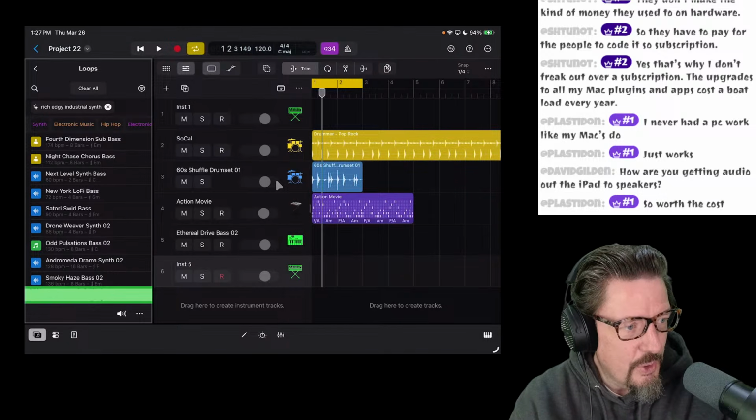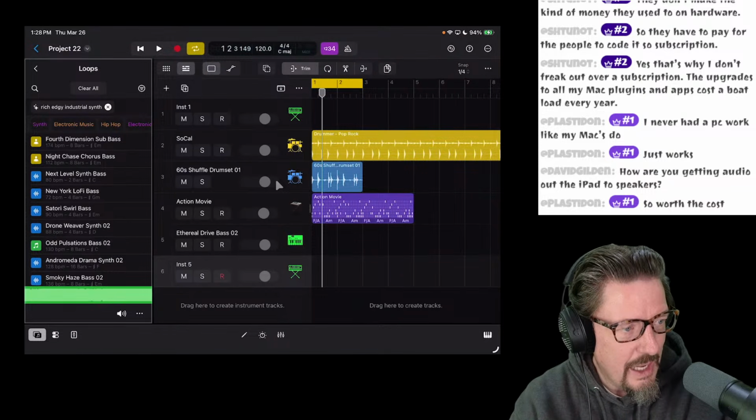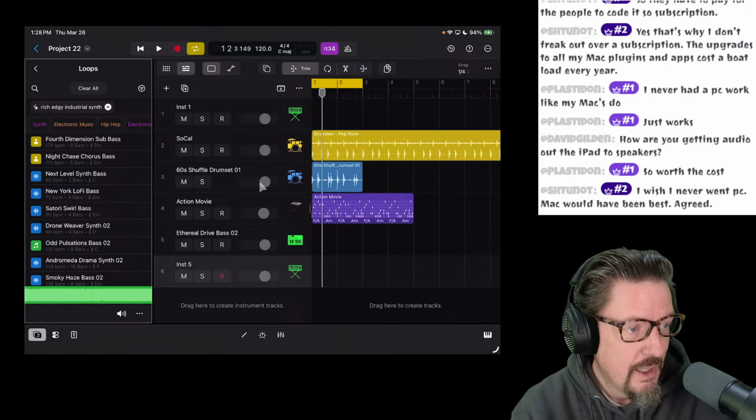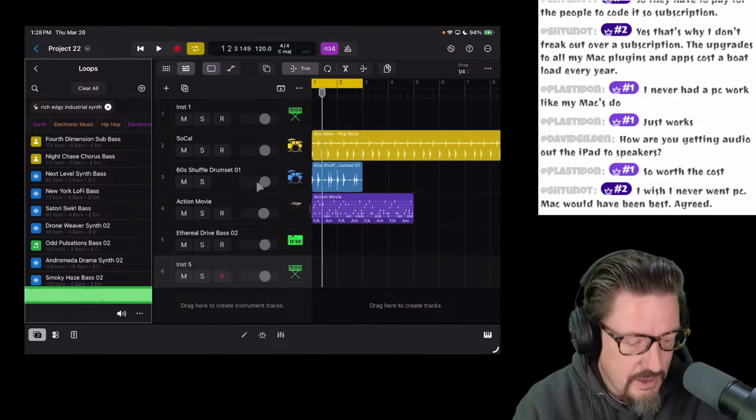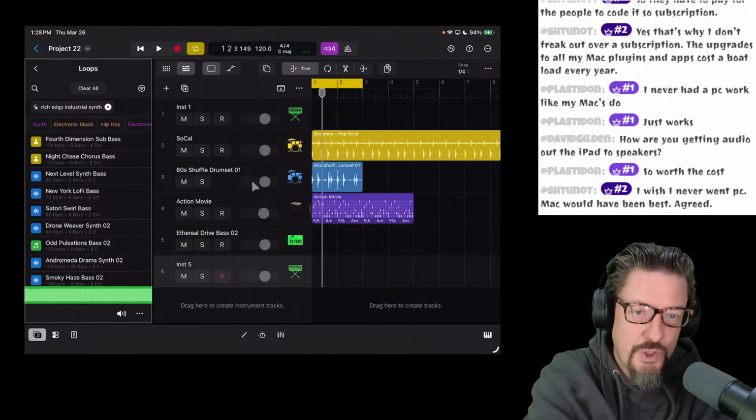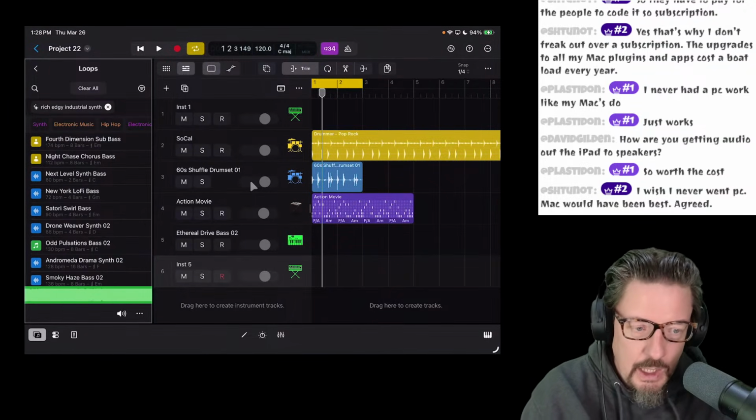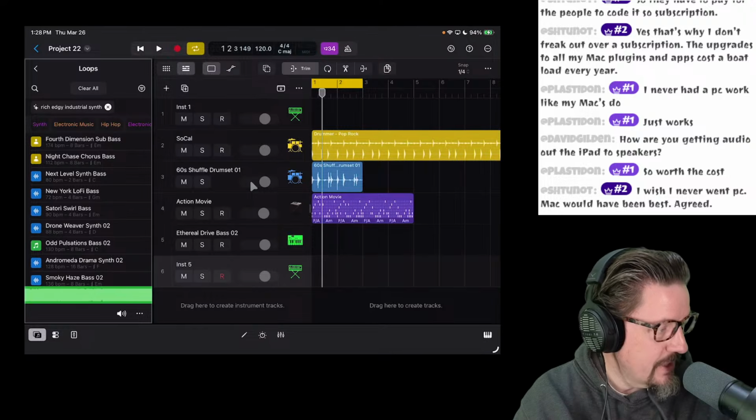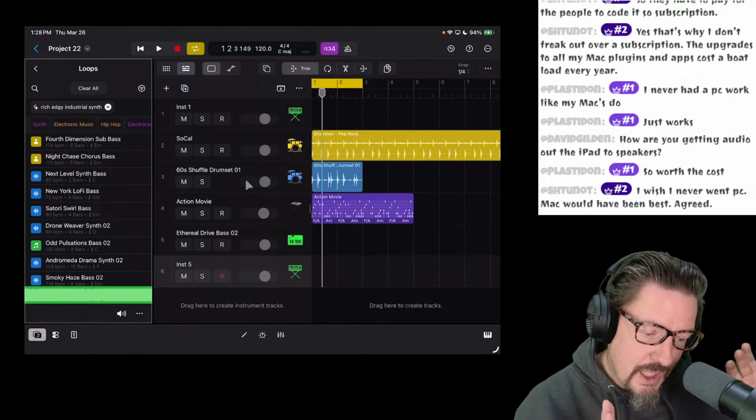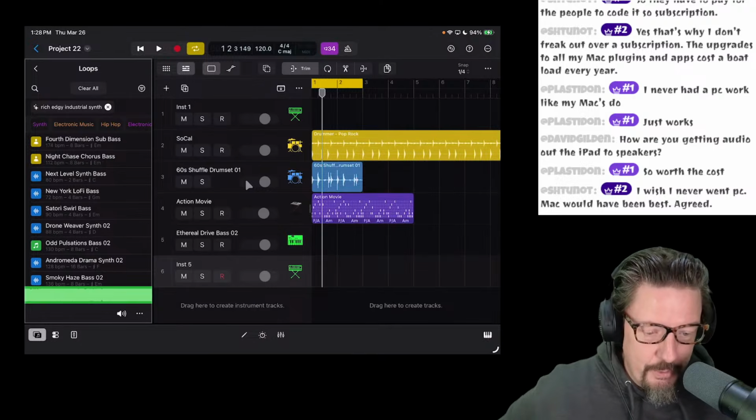David is saying, how are you getting audio out the iPad to the speaker? So I will fill you in, since you're asking. Here's the thing that I did and do when I do this, because it was tricky. I use OBS as my streaming software. That is kind of what connects to YouTube, and it has a number of inputs that I can set up.